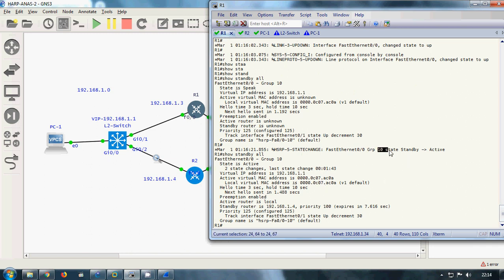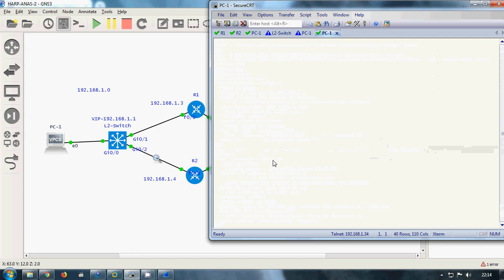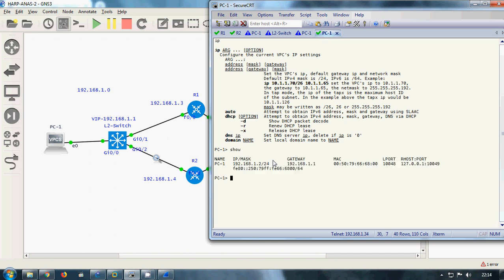R1, see, it has changed the status from standby to active. Now look, the state is active, and active router is local, that means R1 is local. Standby router is 1.4, that is this one, and priority is default 100, and priority is 125 for our local router. Okay, now let's look at the MAC address. 1.2 and gateway is 1.1.